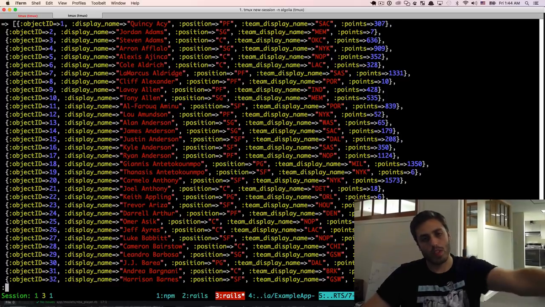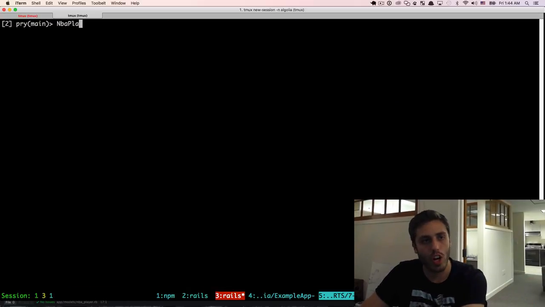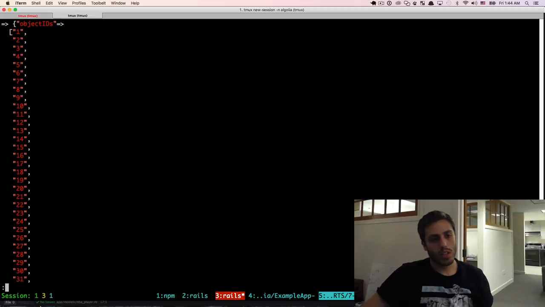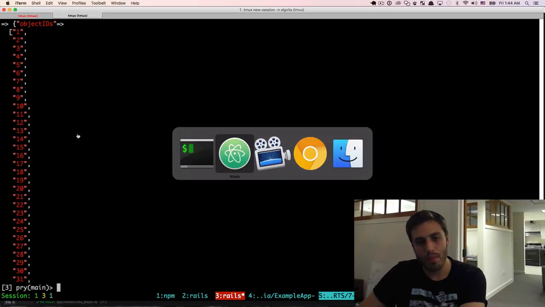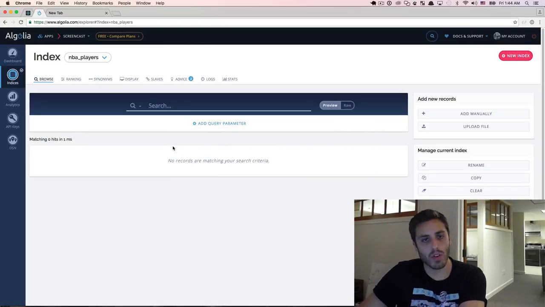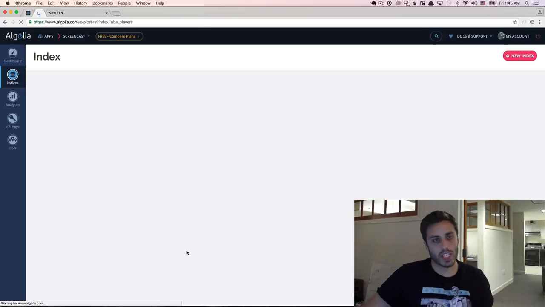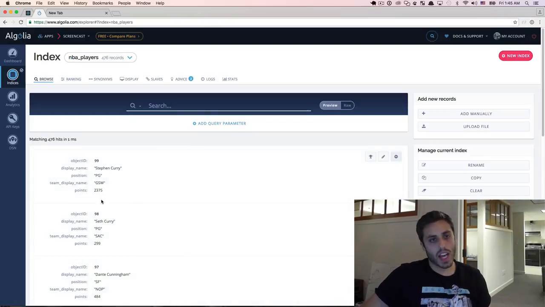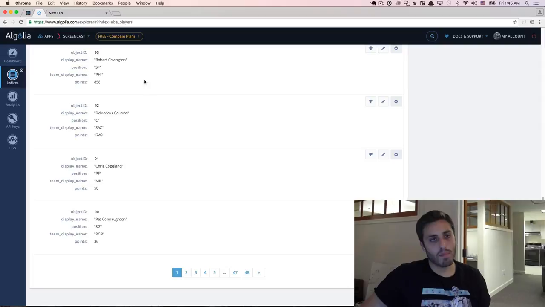And then we can import this one object as a batch if we just call NBAPlayer.algoliaimport. So it looks like it sent a bunch of data. And if we go to our Algolia dashboard, it's empty right now, but if I refresh this index, you can see that our NBA players did get imported.